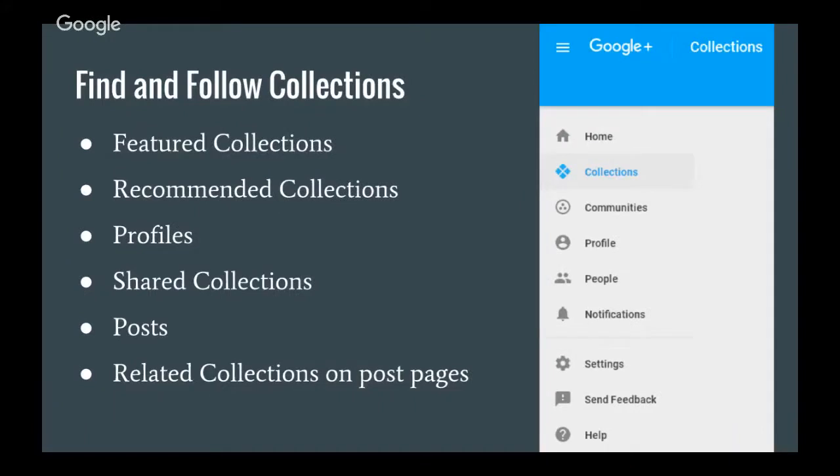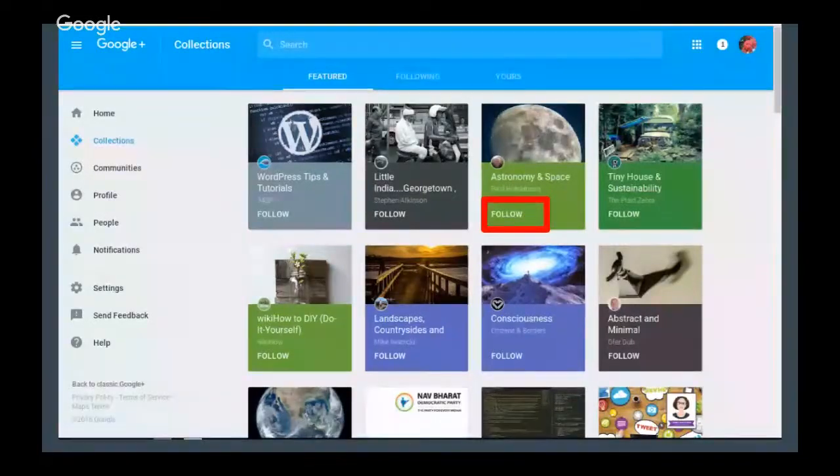To find new collections, you can just click Collections on the left menu again, and that will take you to the collections page, and there's a tab that has recommended collections, featured collections. You can see that there's a whole bunch of different topics, and every time you refresh the page, you'll probably see different collections there. You can scroll through them, and anything that catches your eye, you can follow.